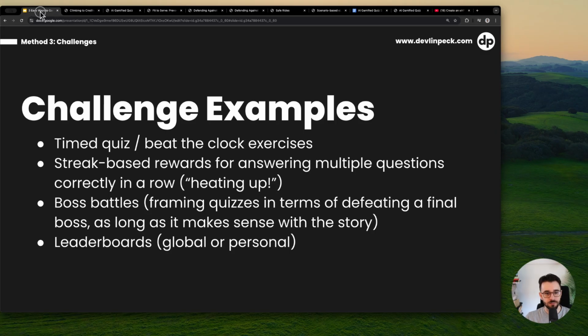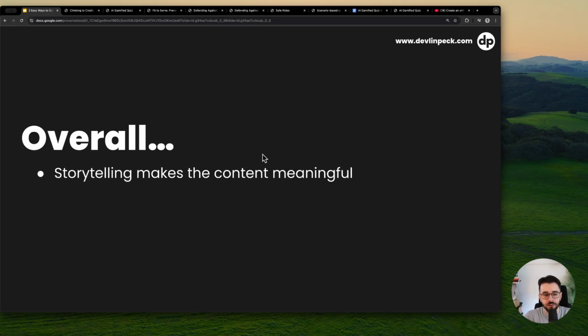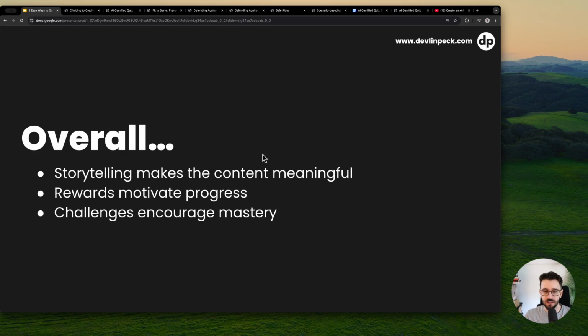So there we have it. Those are the 3 main approaches here. Storytelling makes the content meaningful and emotionally engaging. Rewards motivate progress and give us that dopamine hit. And then challenges encourage mastery and replayability so we can keep it going.